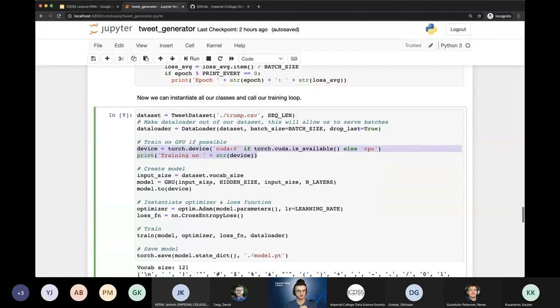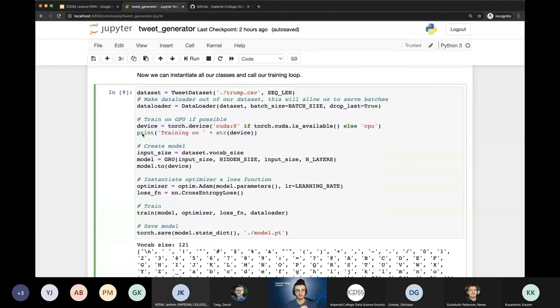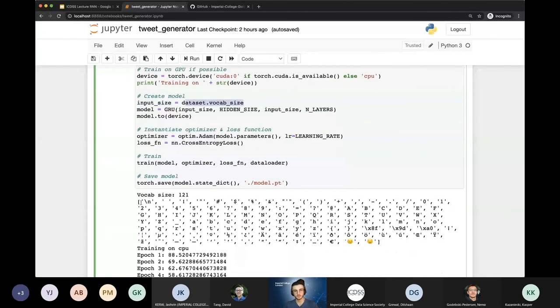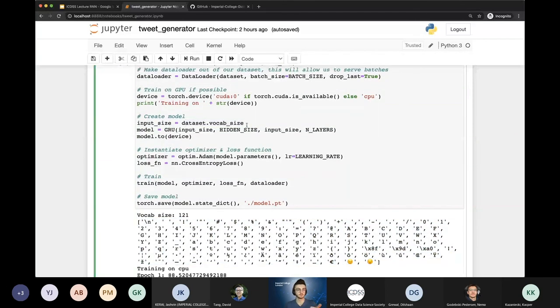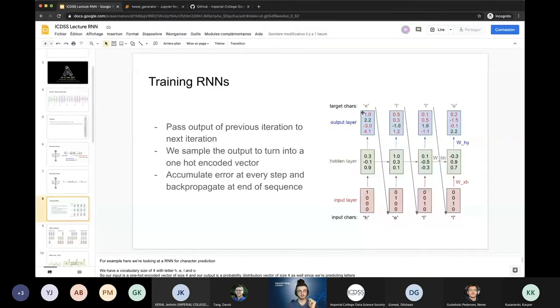Here we just get the device to train on. Here it's a bit more interesting. We start creating our model. Our input size is going to be our vocab size. So it's going to be 121 here, because this is the number of inputs that we can have as a one-hot encoded vector. So our first argument here is the input size. Hidden size can be anything. We've defined it as 128. Our output size is going to be our input size as well. Why so? This is because we're feeding the output to the input again, so they must match in size.